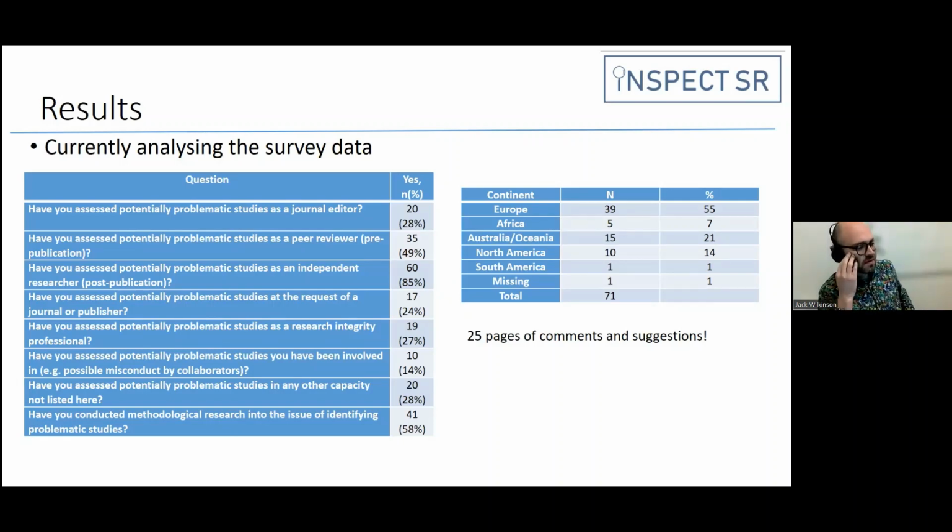So some of this is quite interesting, I think. 85% of the respondents had experience of assessing potentially problematic studies as an independent researcher. So they've done that themselves. So clearly like a motivated group, I guess. I think it shows that there's a lot of people who are really motivated and interested in this topic and who really care about removing problematic studies from the literature.